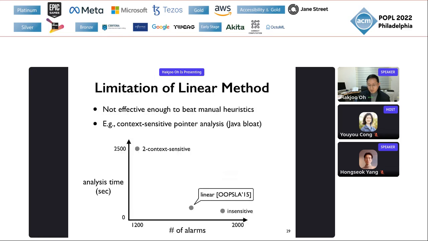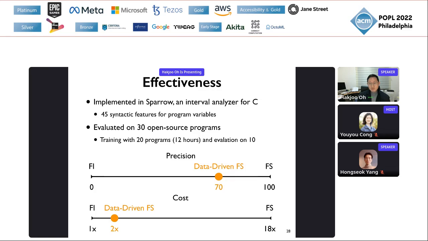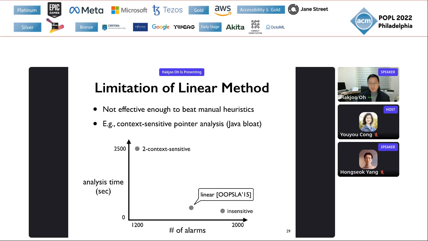However, it was not effective enough in practice. For example, when we applied it to context-sensitive pointer analysis for Java, its performance was like this. This is for 2CFA. This was the full precision, the most precise abstraction, which produced about 1,200 alarms in 2,500 seconds, and the context insensitive analysis was much faster, but produced significantly more alarms.